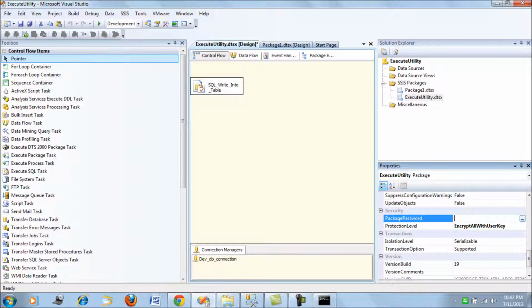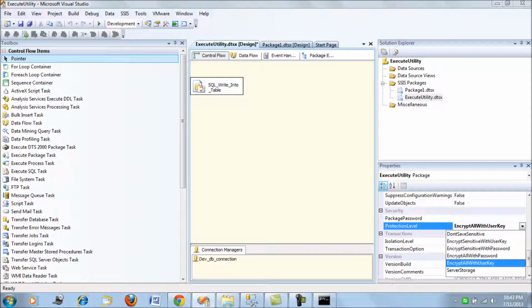So if I have developed it on this system and I promote it, and any other user tries to open the package, even if he knows the password, he wouldn't be able to open the package on his own, because the password is mapped to my user profile only. So that is what these two options apply for.